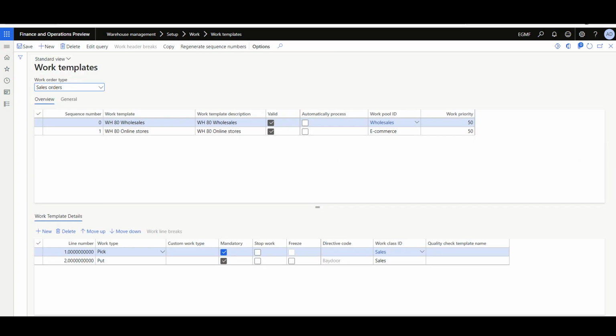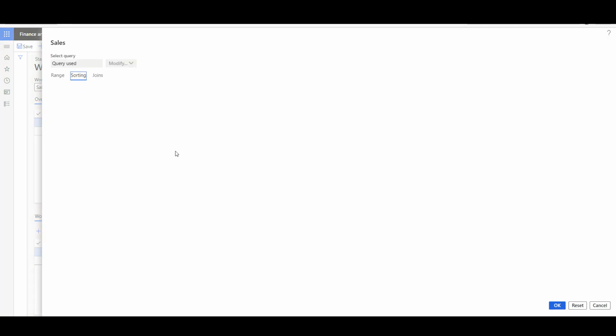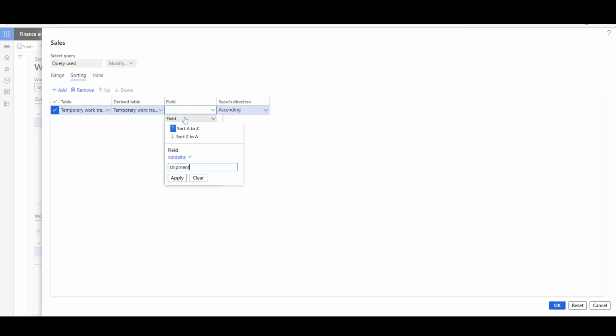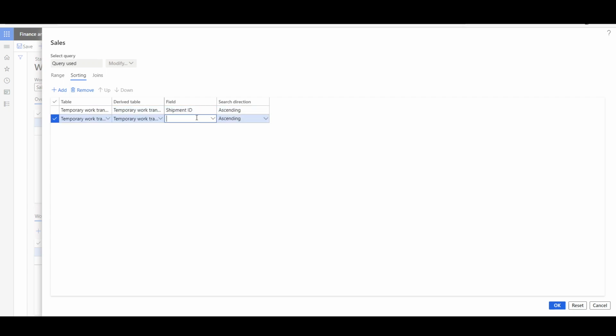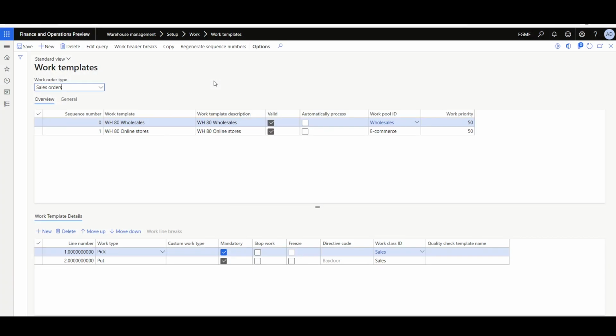And now let's review the second option on how to break or split the work headers using the work header breaks. The work header breaks button will be active once you specify the sorting criteria of this work template. So I'll click Edit Query, and here in the sorting, I'll select Shipment ID. I'm going to split the works by the shipment ID, and I'll also select the location for sorting purposes. So I'll select location, and then I'll click OK, click Yes, and then the work header break button is active.